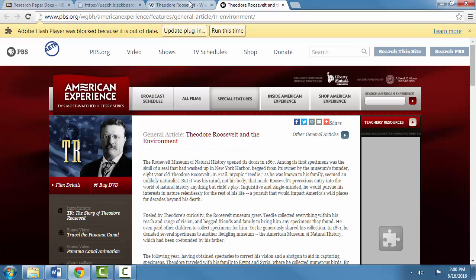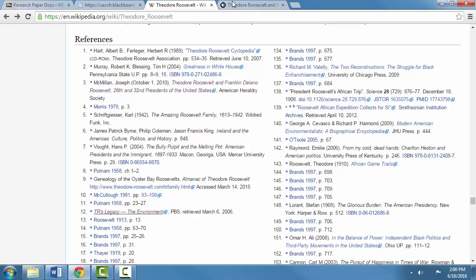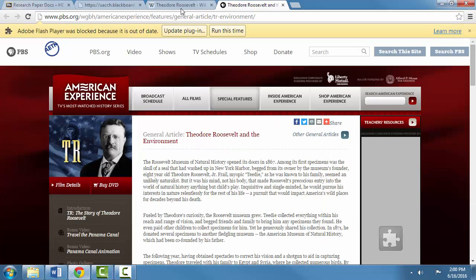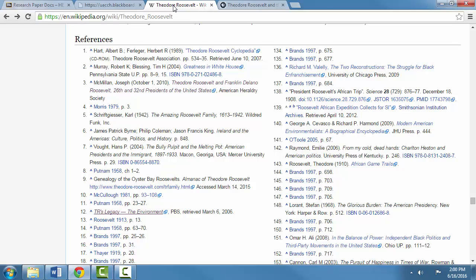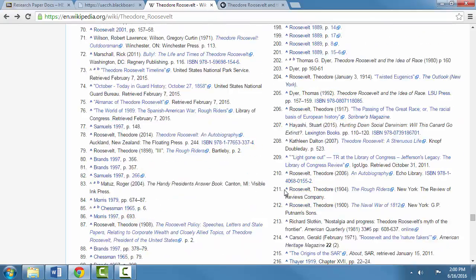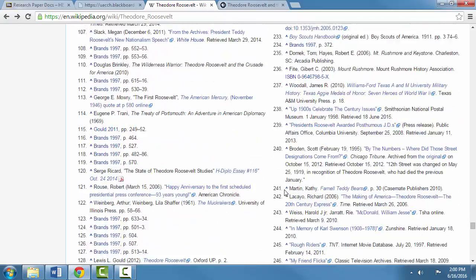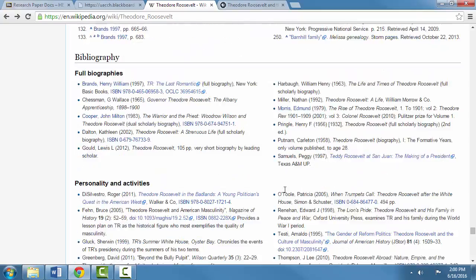But this is good. Don't quote Wikipedia itself. Use the source that they use. So Wikipedia is a great place to get a very broad overview of the subject that you're looking at. It's a great place to find further sources. And if you notice, even after the references they used to create this entry, they give further readings. They say, if you like this, you're going to love that.